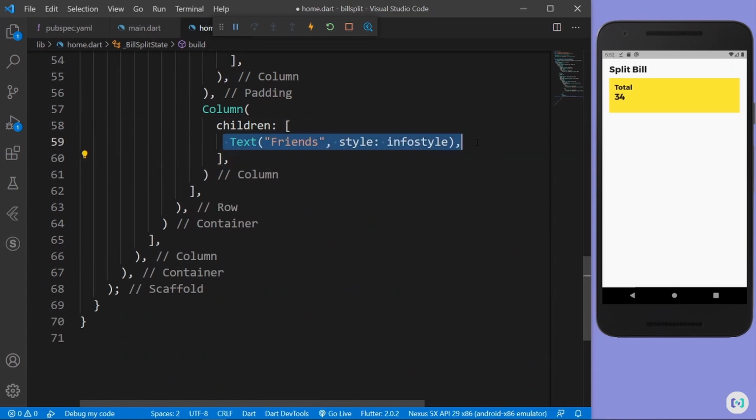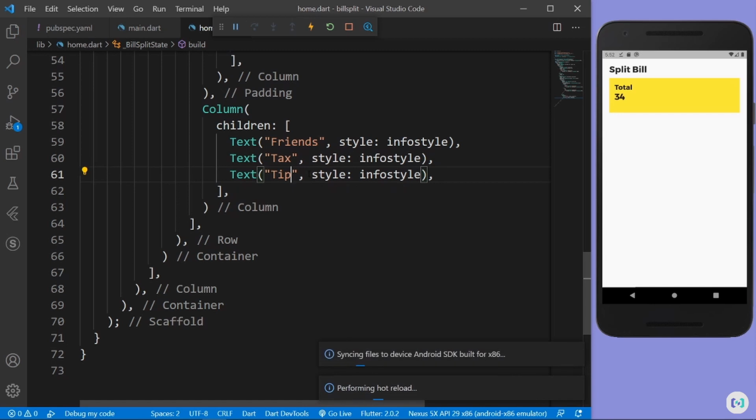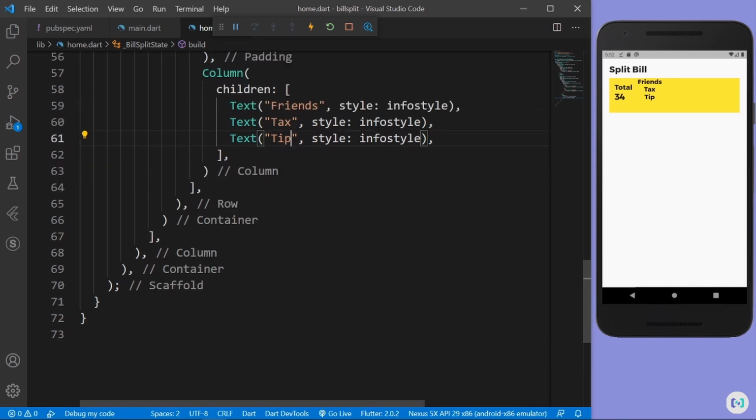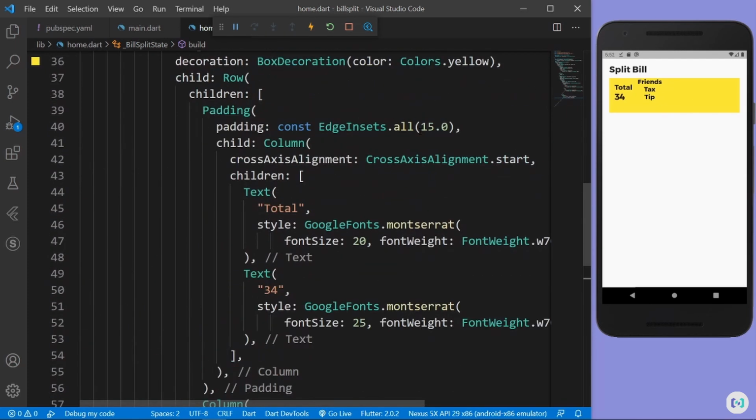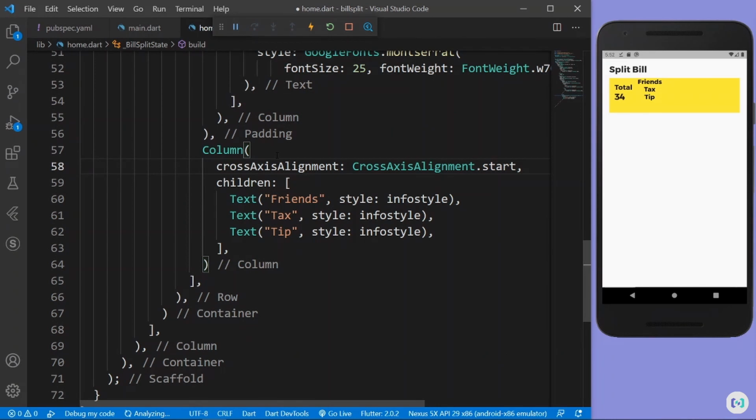Let's take this text again and do it another time here, friends, but after the friends I'm going to have the tax and the tip. Maybe tax and tip. Now when I run this, you will see a column. There you go, friends, tax, tip, and again we just want to align it at the start, so I'll copy this line here and paste it over here so that they're aligned at the left side perfectly. There you go, friends, tax, and tip.